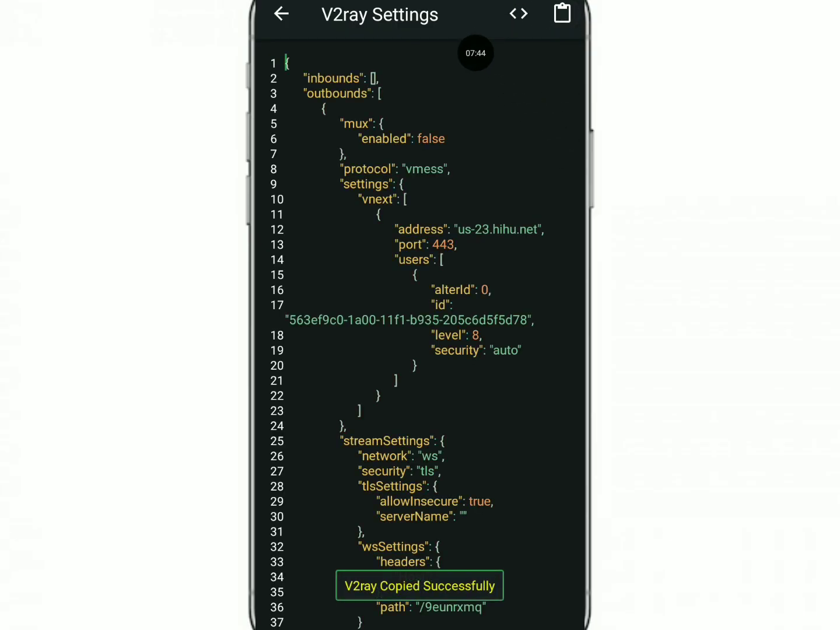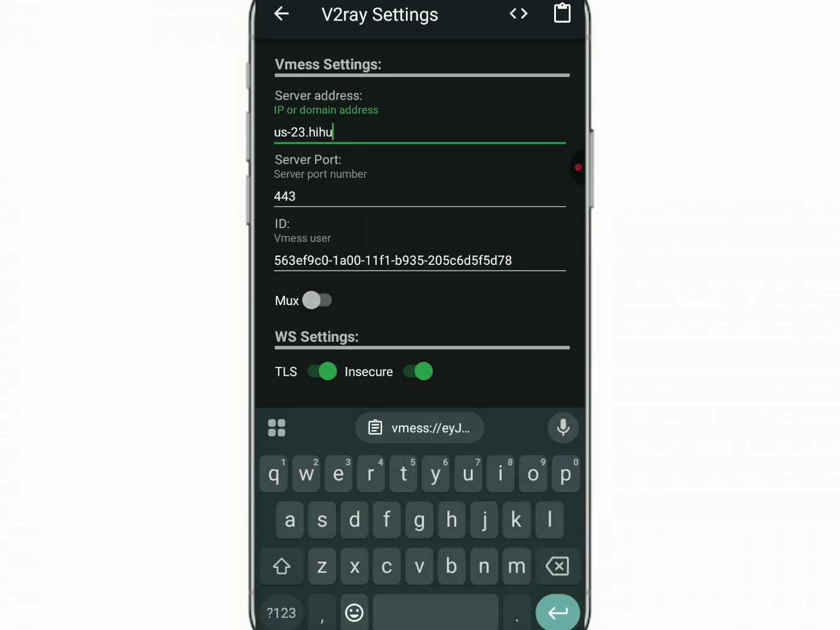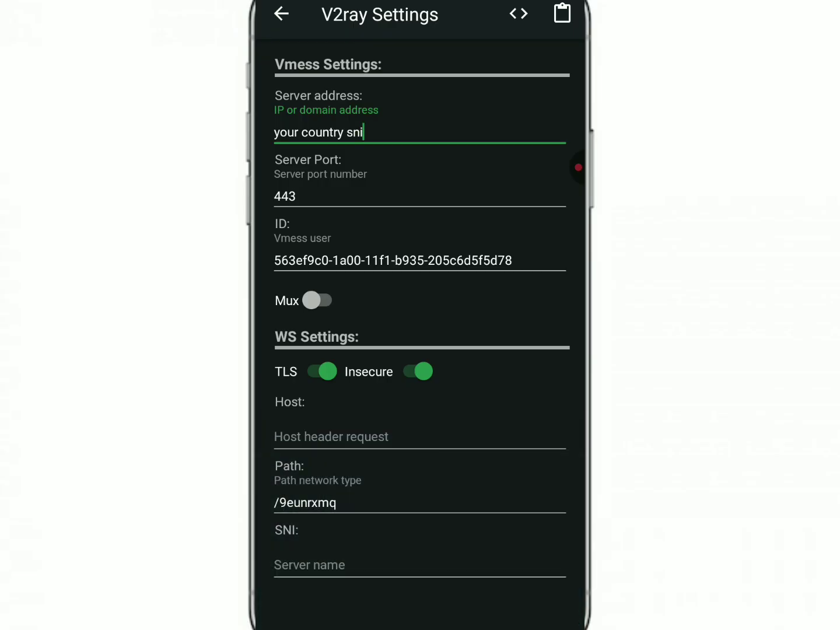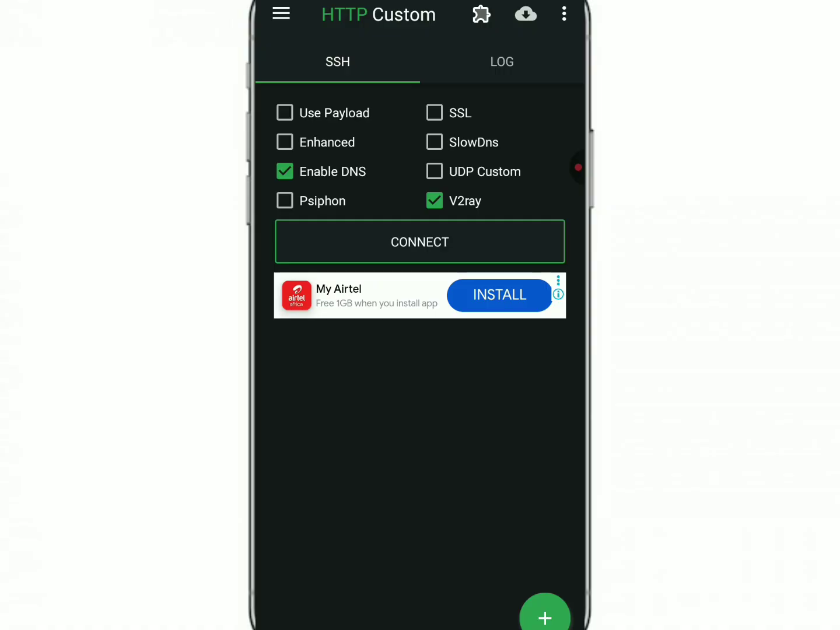After pasting, come at this button, and then you come where we have the server IP address. Remove it and put in your country SNI. After putting in your country's SNI, then you go back and you are free to connect, and then you'll be able to access a fast, stable and secure internet in your country.